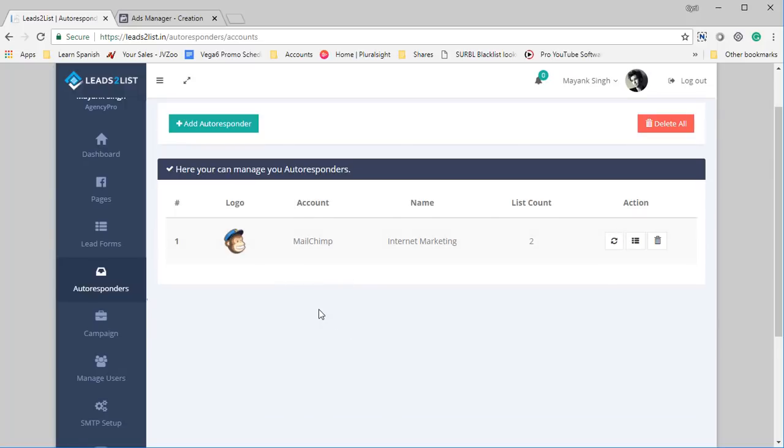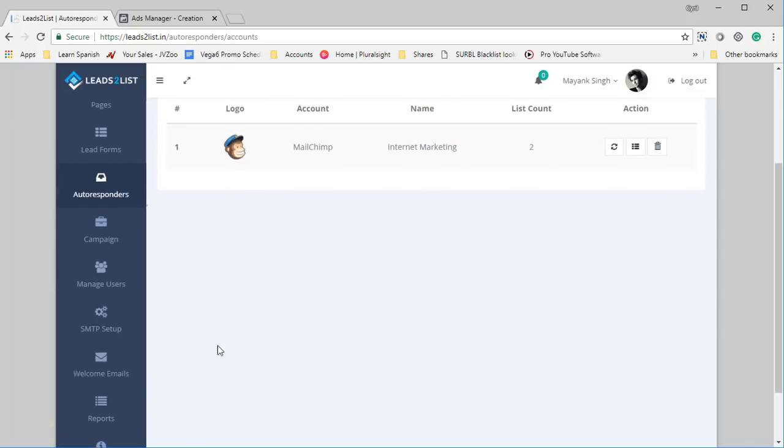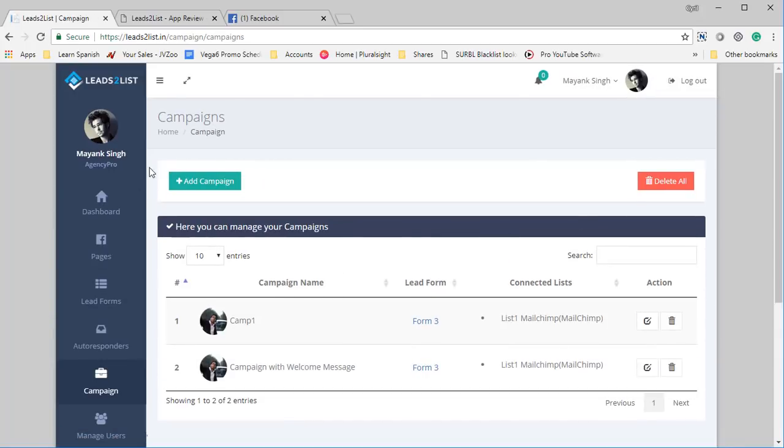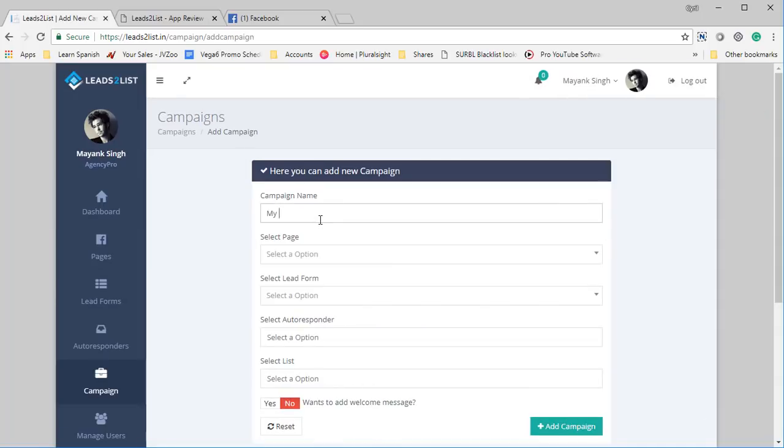And this software actually makes it practical for internet marketers, website owners, or any businesses to use lead gen ads effectively. And the final step is connecting the lead form ad from the page to the autoresponder. And we do that in campaigns. So click on campaigns and you can start a new campaign. Let's create a new campaign by clicking the add campaign button. And let's call it my campaign.